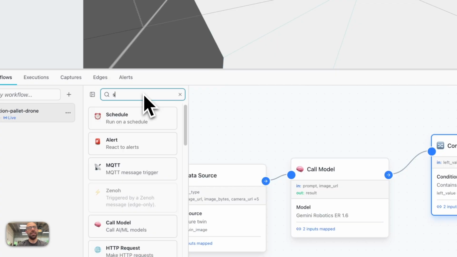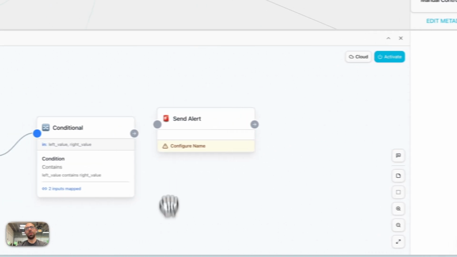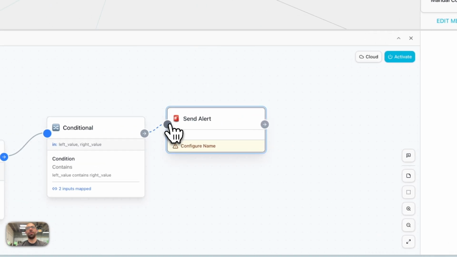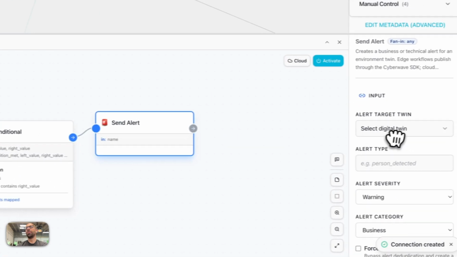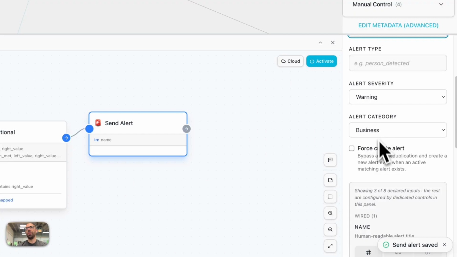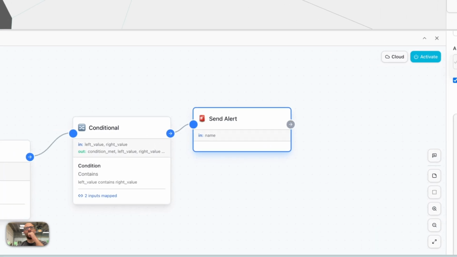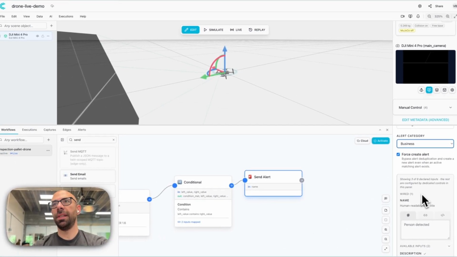Well, I can send an alert, or email on an alert. For the sake of this demo, I'm going to send an alert because it's immediately visible in the front end, so it's going to be easier to check it out. And so the alert is going to be related to my DJI, it's going to be a warning, it's going to be business. I want to force create. It can also be technical, but I want it to be business in this case.